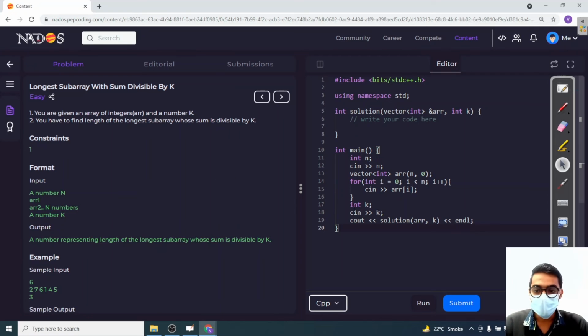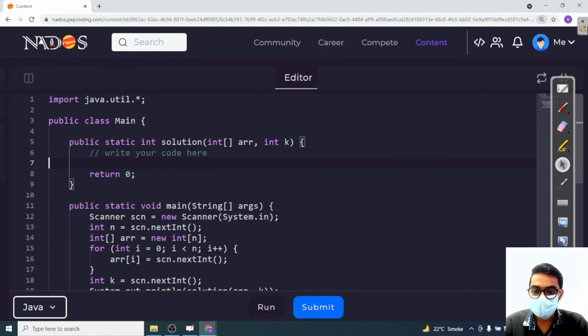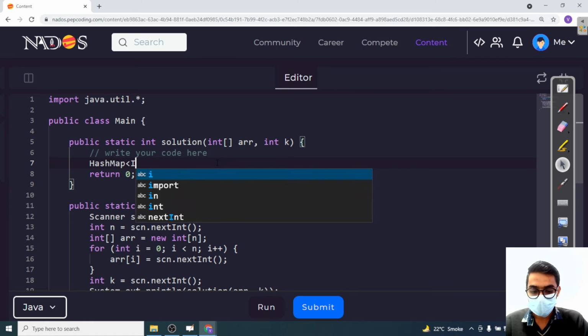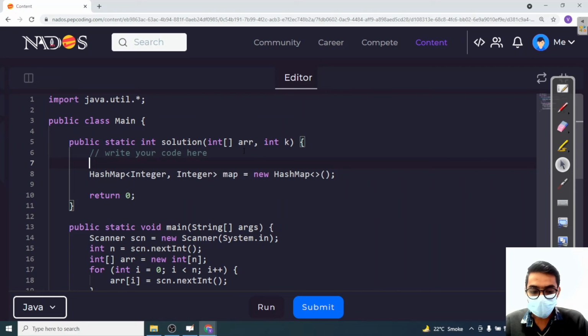So let's start with the code and let's do it in Java. Okay, so let me go full screen and increase the font size. Okay, so we need a map that contains key versus value, where the key is the remainder and the value is the index. So HashMap of Integer, Integer, and let's initialize it first. Okay, and we need to find the answer also. So answer is 0 for the first time, and we return the answer from this point.